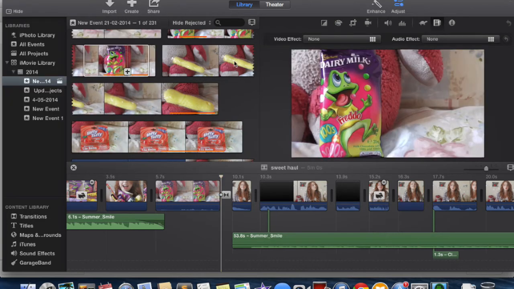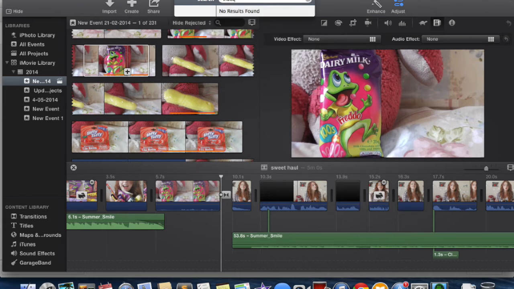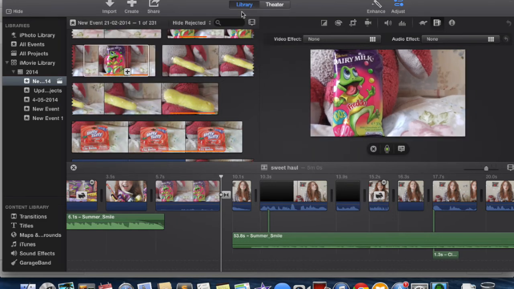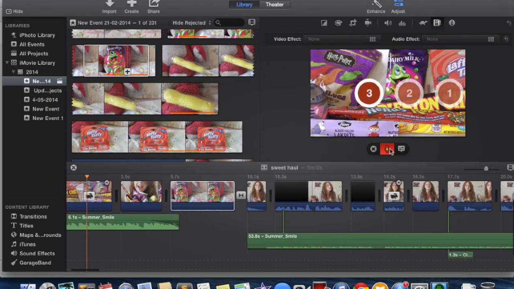One other thing that is actually pretty useful is the voice recorder function. I usually go on help because it's easier, and you just type in voice. And then you've got your record voice, and then all you have to do is click on where you want to make the voice recording. So I'll say here, and then I click on the little microphone. It starts to count down.